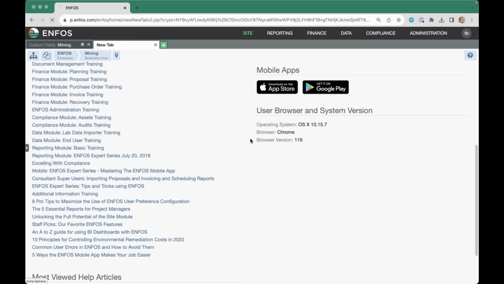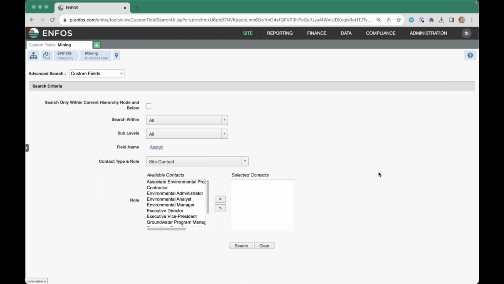All right, so back to the advanced search. This page is very custom to each client. So what I'm showing is specific to this ENFOS owner. What you see is going to be completely different. And that also means your use cases are going to be really different.